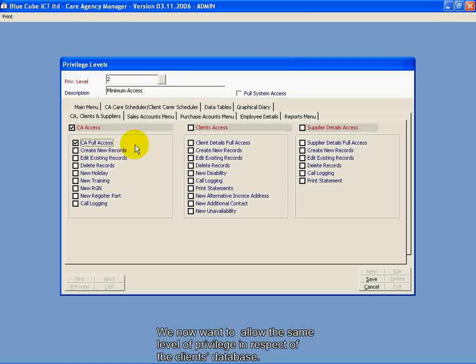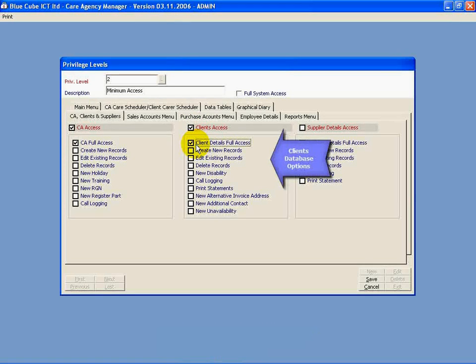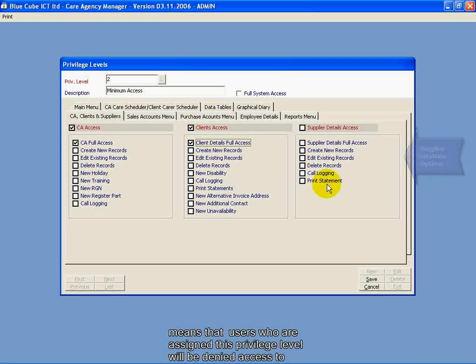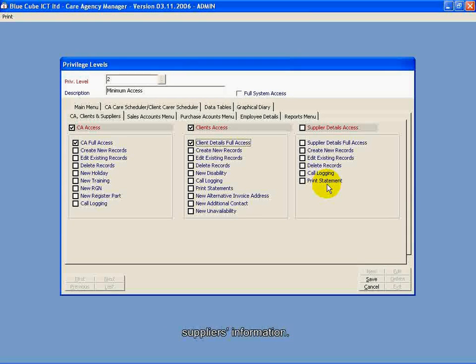We now want to allow the same level of privilege in respect of the client's database. We will decide not to tick any of the items in the Supplier Details Access section, which means that users who are assigned this privilege level will be denied access to suppliers' information. Now we can move on to look at the other software sections. The next tab to the right is the Sales Accounts menu.